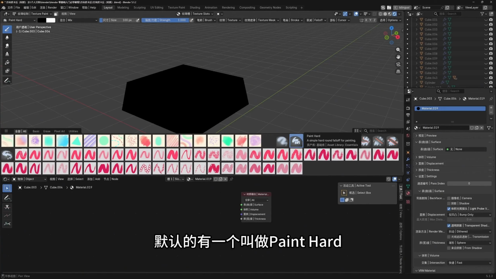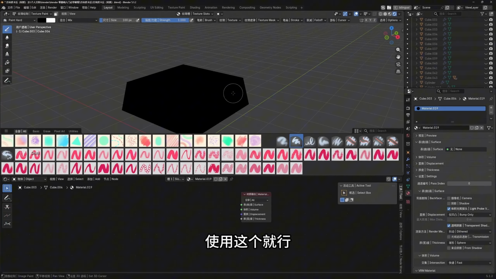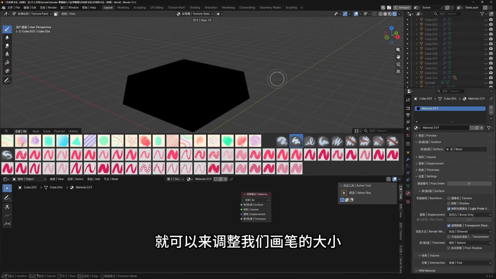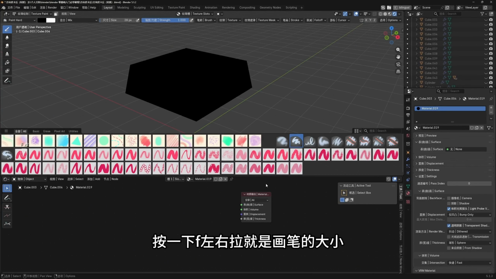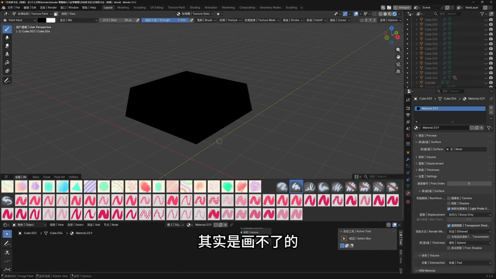Let's just use its default. There is one called Pint Hard. Just use this. Then we press the F key. You can adjust the size of our brush. Press F and pull left or right to adjust the size of the brush.